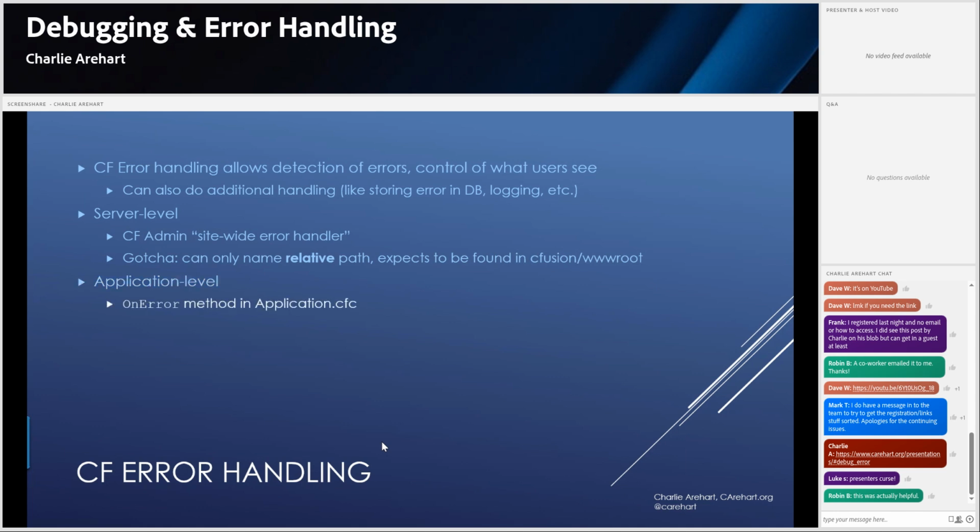Classically, there was a CF error tag, and then more recently, there's an onError method, and I'm going to show you both of these. So here's the classic CF error for those who don't yet use Application.cfc. In your Application.cfm, you could say cferror type equal exception. Sorry, and then I point to a template. My bad, I should point to a template there. We'll see an example of it in a moment.